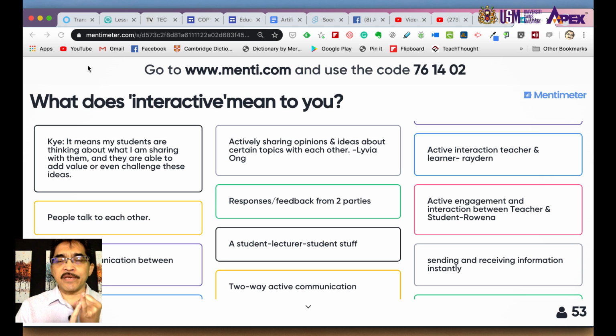The first type of interaction is student-teacher. The second one is student-student interaction. And the third one is student-content interaction.